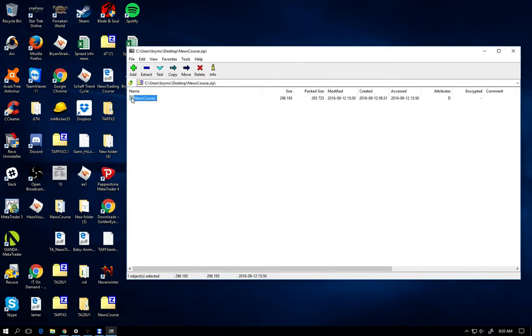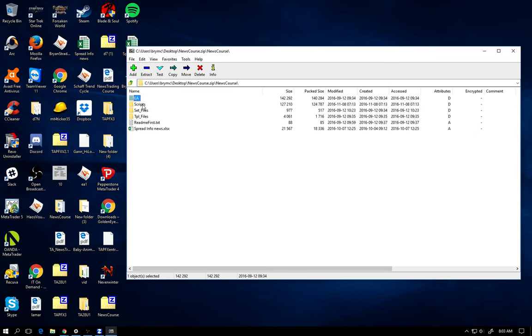So you'll need MT4 open. Open up that news course. You're going to see EA, scripts, set files, TPL files, README first, which you should have done. And if not, you probably aren't to this step. And spread info. And plus you'll see the PDF.